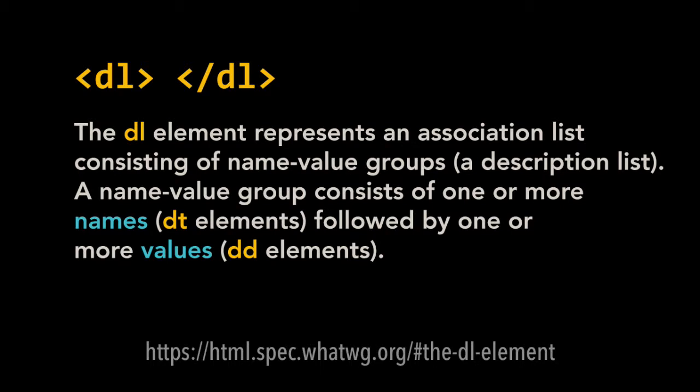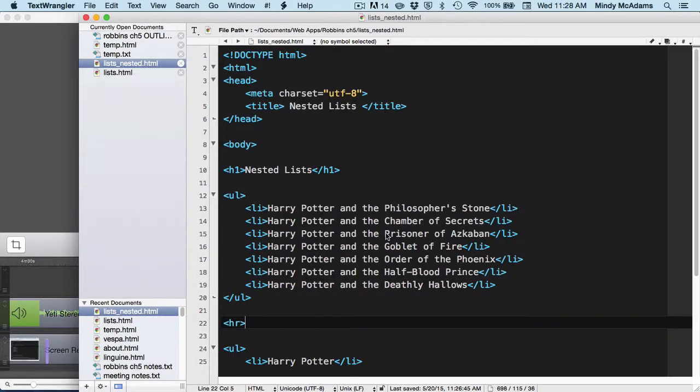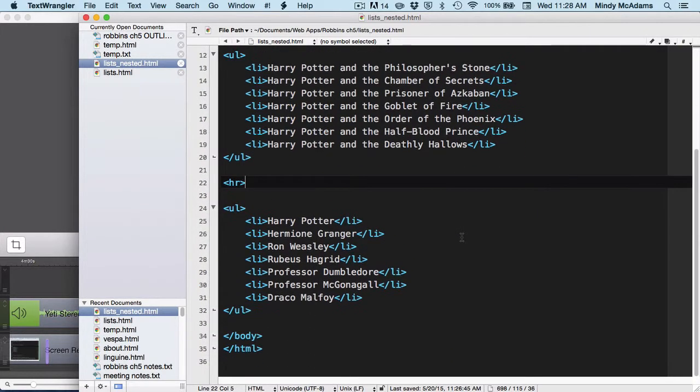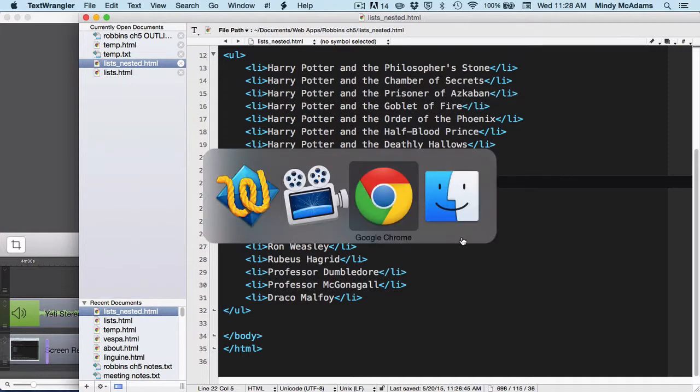Last but not least, how to nest lists. That is, how to put one list inside another list so that you can have different levels of list, right? So what I've got here is two lists about Harry Potter. One is a list of the Harry Potter books, and another is a list of major characters who appear in all the books pretty much, but they first appear in the first book.